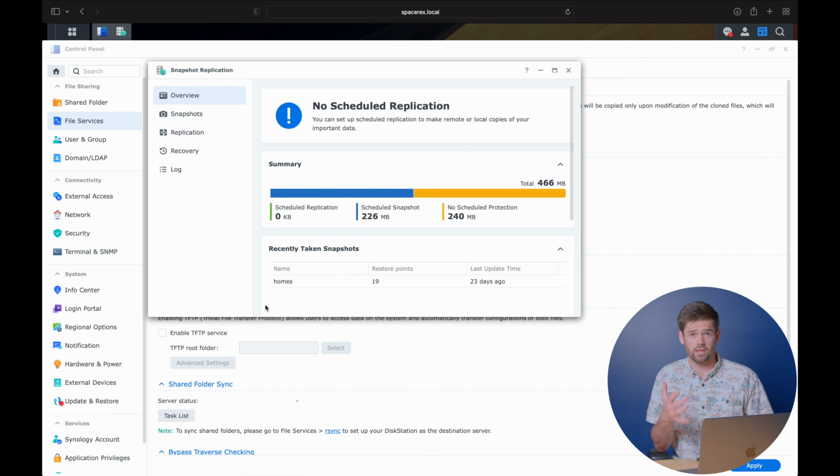And finally, the last one, which is very much a business feature, we're going to go back into snapshot replication. We talked about snapshots earlier, but now we're going to talk about replication. So the replication side of snapshot replication is insanely useful for businesses. What replication allows you to do is take a folder on one NAS and have it be replicated to a secondary NAS as a primary secondary setup. That replicated folder will be read-only until it's failed over.